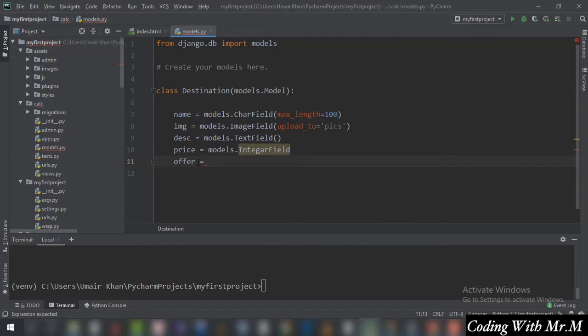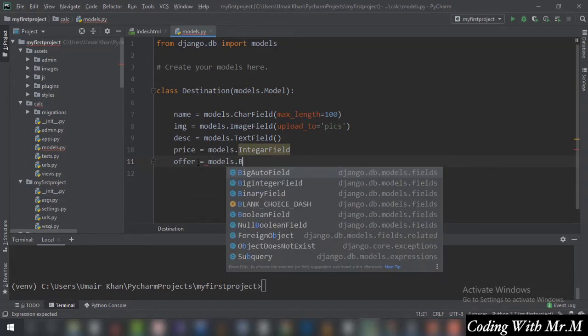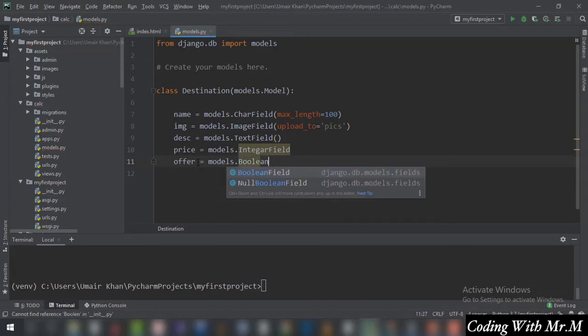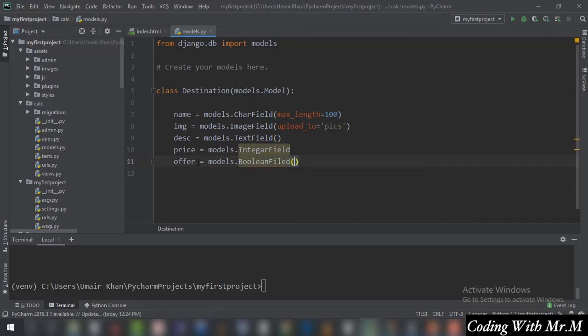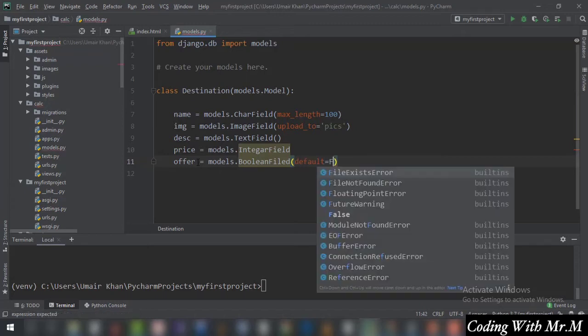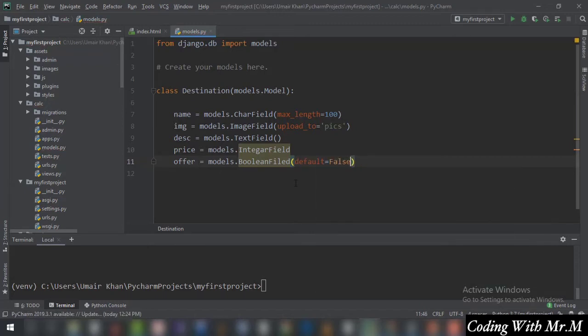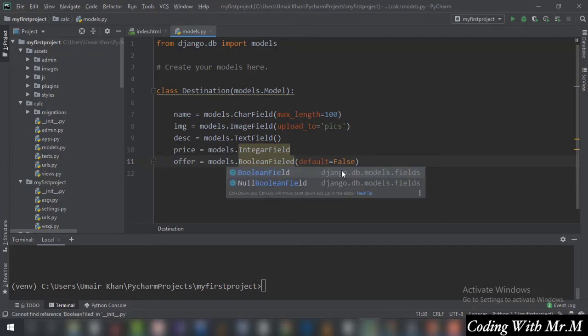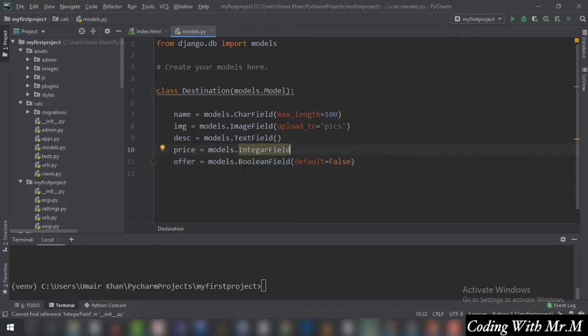Alright, so we are going to write for the offers models dot BooleanField, and we will specify a default value for it as well, and the default value is going to be, let's say, False. So for the default value there is not going to be any kind of offer. Alright, we have specified the field. Now it seems good. Yep. Alright, so the error has been removed. So now basically we have these five kinds of things.